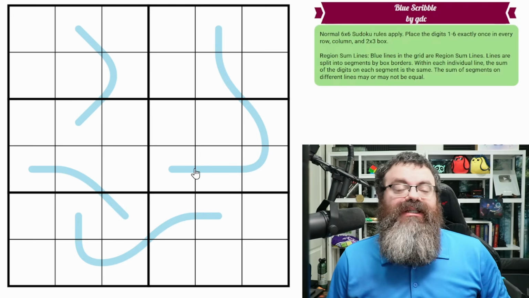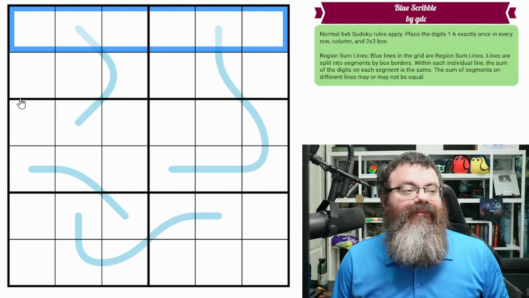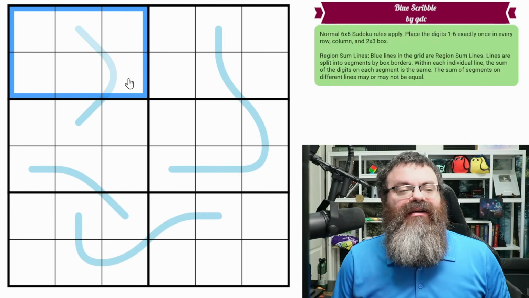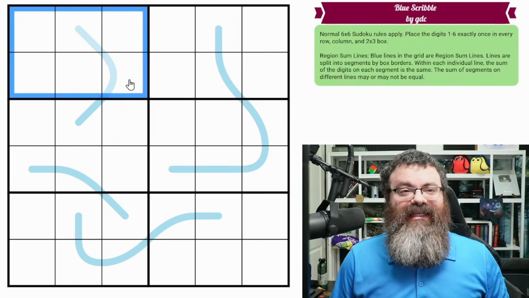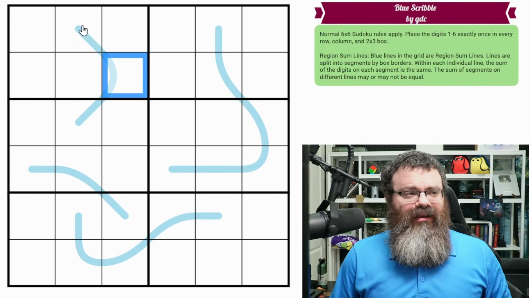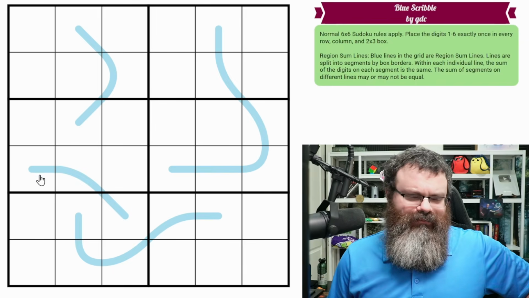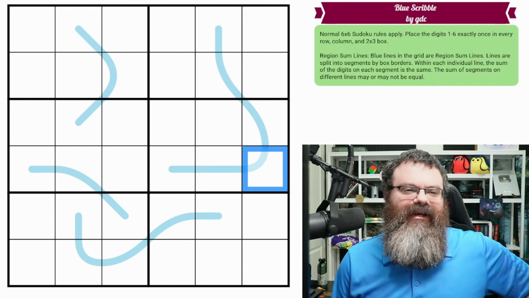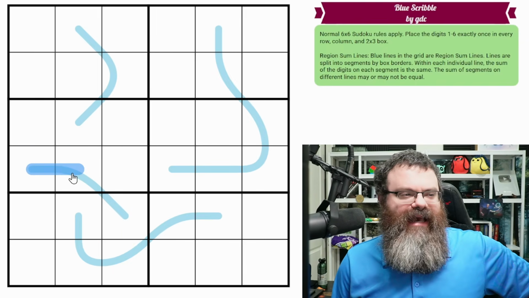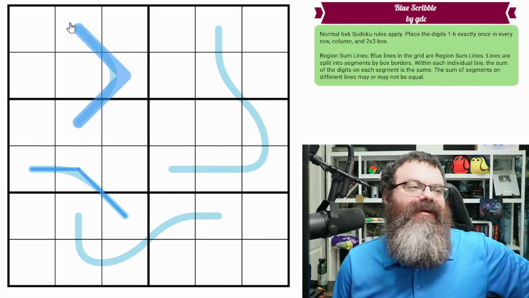So we have normal 6x6 Sudoku rules. That means in each row, each column, and each 2x3 box, we are placing the digits 1 to 6 exactly once each. We also have these blue lines in the grid. They've been curved for aesthetic purposes, but you can just treat them as lines, right? So just whatever cells they actually touch in an obvious way.